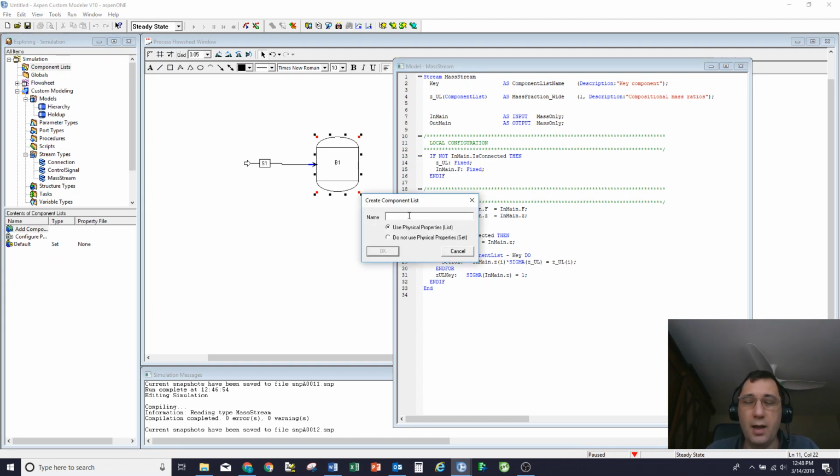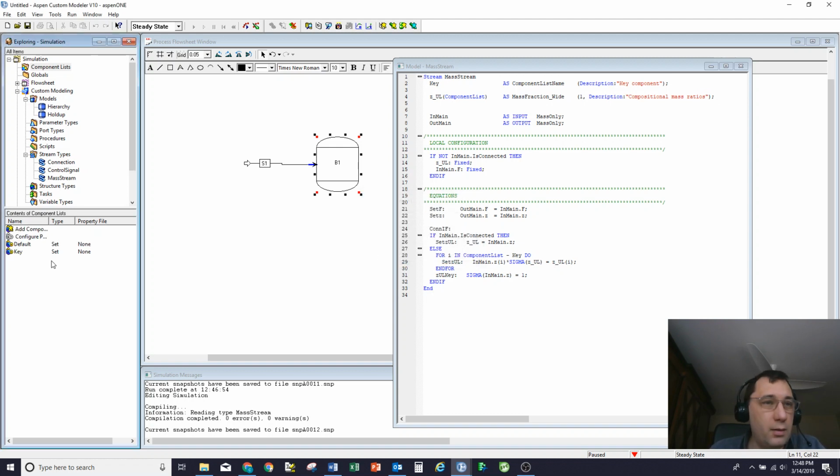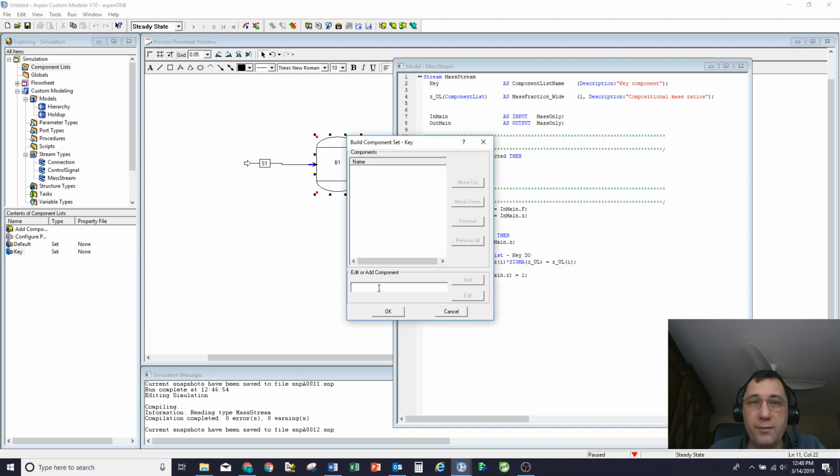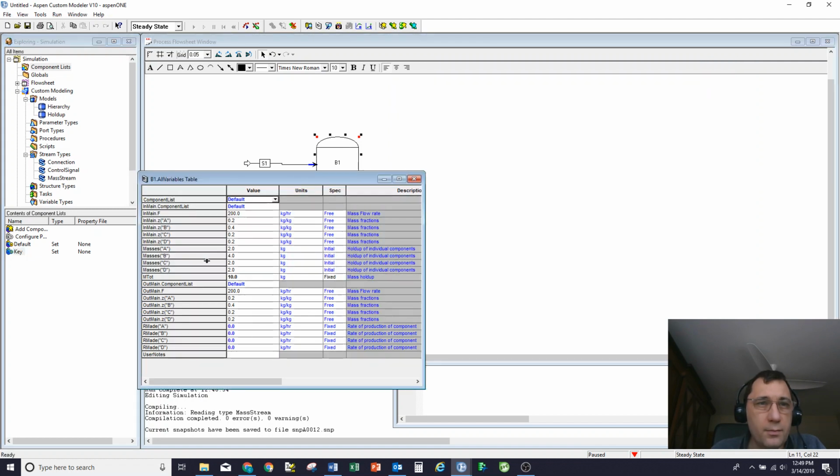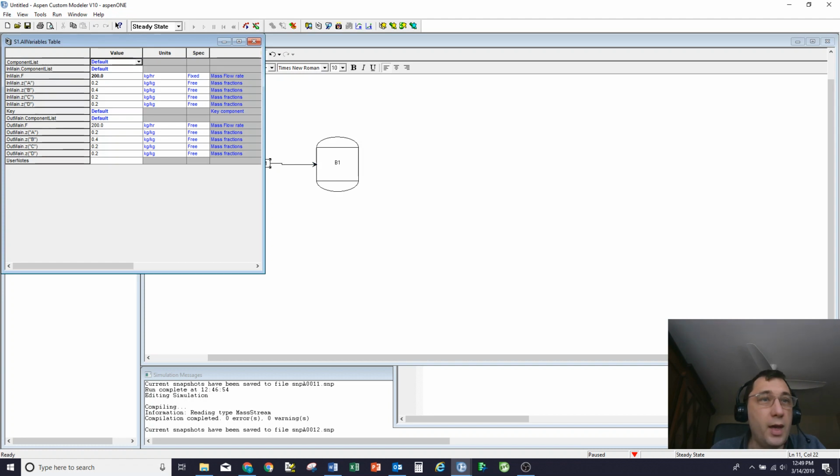So I'm going to come in and create this new component list called key, which I'm going to set that way. And for the purposes of this model, I'm going to say that D is my key component. And so now what's gone wrong is that I haven't successfully done it on the stream, that's why.